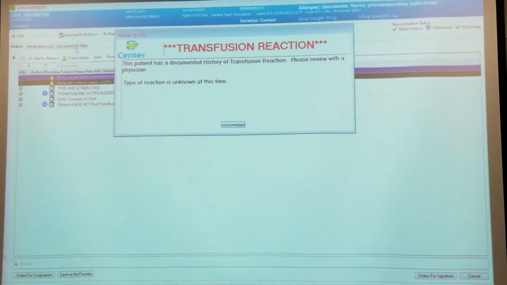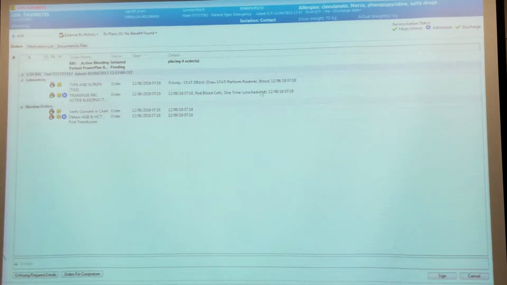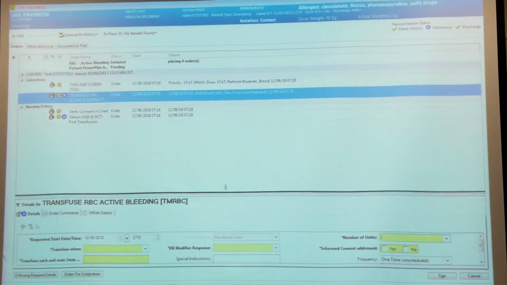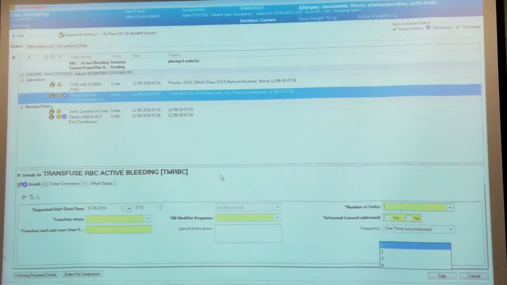Is this a non-active bleeding one? This is the active bleeding one. This is problematic. So then you have some details to fill out. Doesn't active bleeding explain the reason for ordering blood? The indication, right? Why do we need the reason if there's active bleeding?